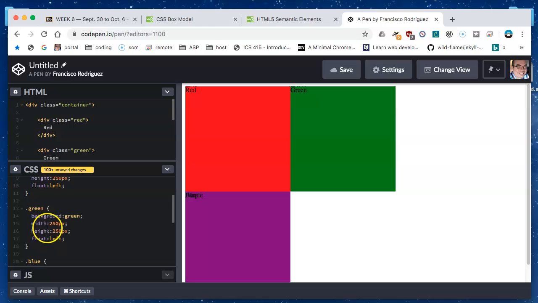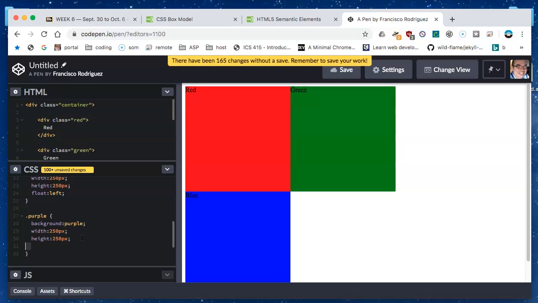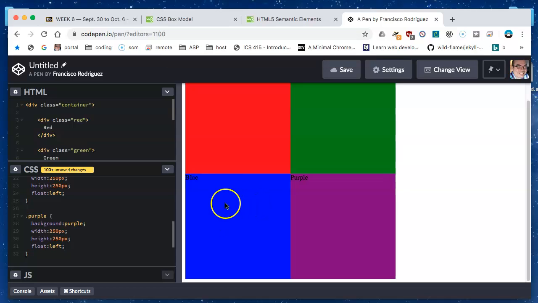And if you're guessing that if we keep on adding that floating left to all the elements, that then they will behave like words in a word processor, then I'd say you're right. That's what we expected to happen. So I got floating elements on blue and purple, and here's my box. Can I make this a little smaller?